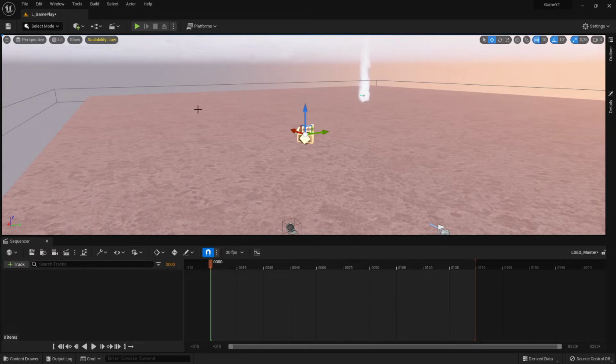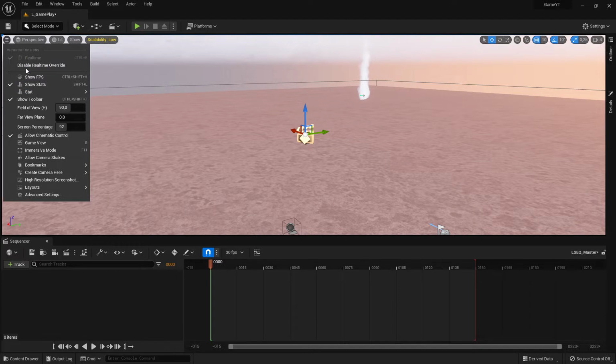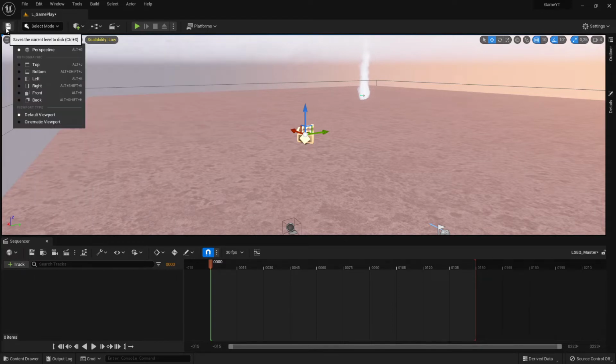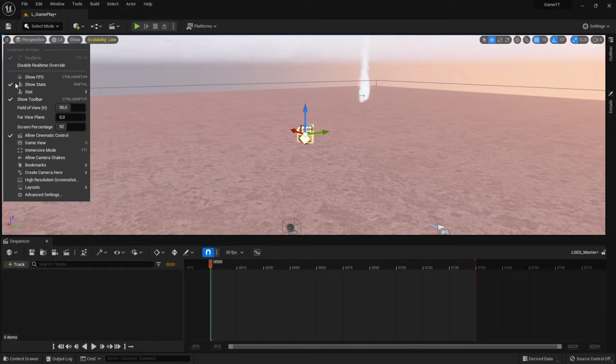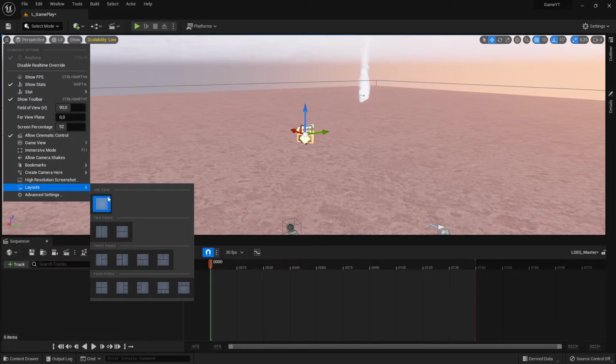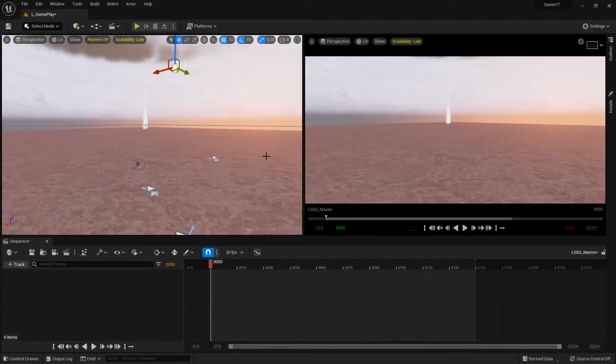So here we have now a better view, but let's make it better. Here on the left side, this symbol has some more settings for this viewport. I click it, and we are interested in layouts. You see there are different kinds of layouts. We select this layout here, and now we have two screens, and we have to set up the screens. Probably yours is not looking like this, no worry.